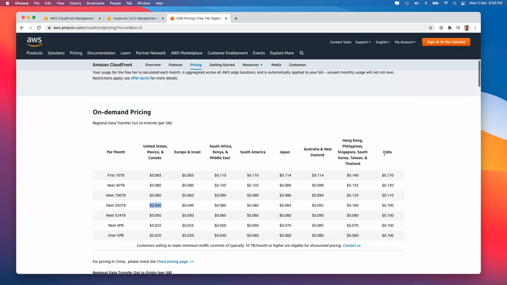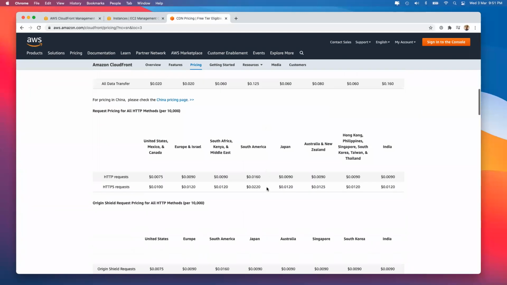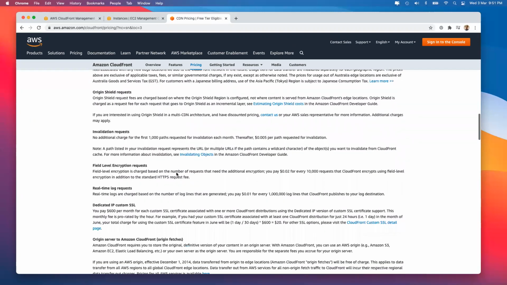Generally, now we also have India over here as a standalone place. So US, Mexico, Canada come over here, but India separately comes over here. The only sad part is that India is pretty expensive actually. So if this is only 0.04, India is 0.100. Okay, so it is approximately 2.5 times expensive. If it is 0.08, it is 0.17. So consider like if it is 85 rupees, it is 170 rupees. So India is pretty expensive for CloudFront for on demand. Same thing over here. If it is 75, it is 90 in India. And then shield request and all these things.